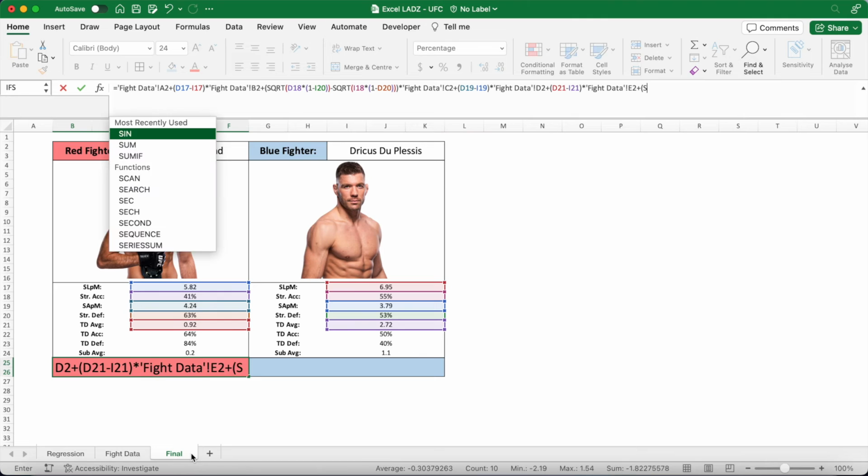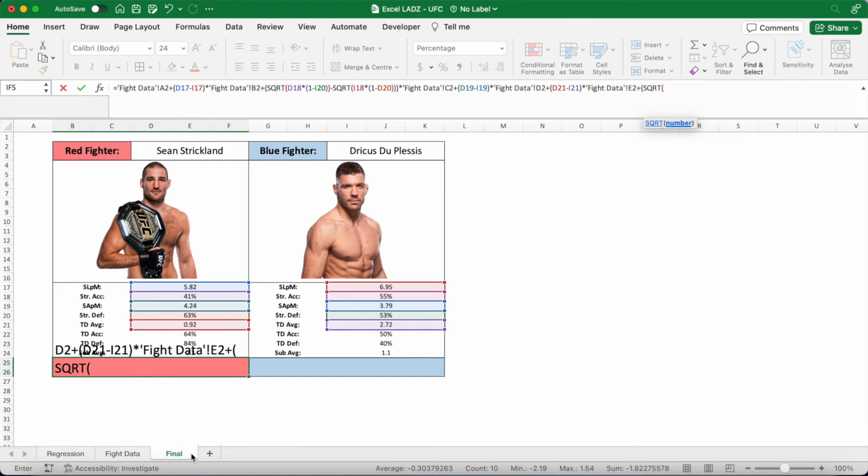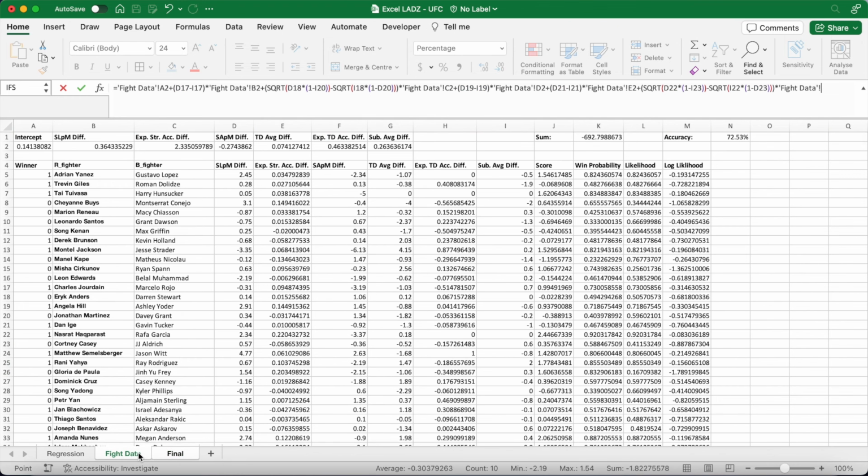That's going to be another square root function. So open bracket, square root, open bracket, it's D22 multiplied by, and then in brackets 1 minus I23, Duplessis' takedown defense rate. Close the bracket 2 times there, and then we're subtracting another square root function, open bracket, I22 this time multiplied by 1 minus D23, and then I'll close the brackets 3 times there and then multiply the expected takedown accuracy difference between the two fighters by its coefficient in cell F2.